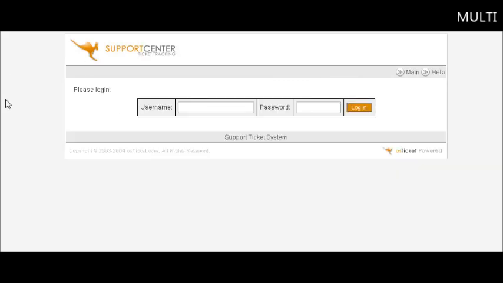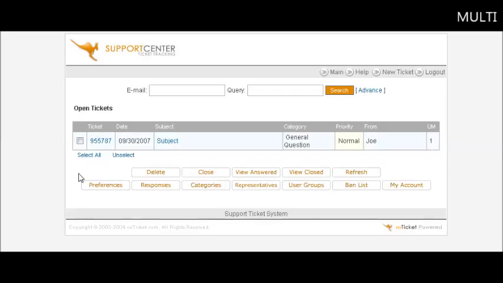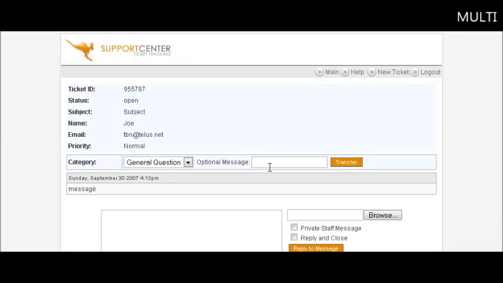We'll go back to the admin side. Key in our admin username and password. And we see here's the ticket. And we can now view the ticket and answer it.